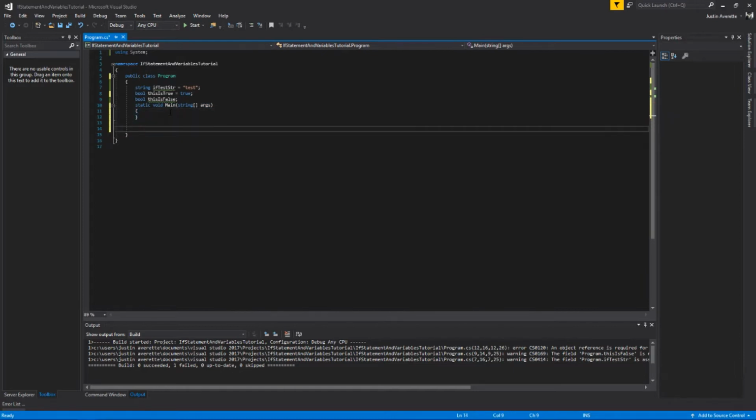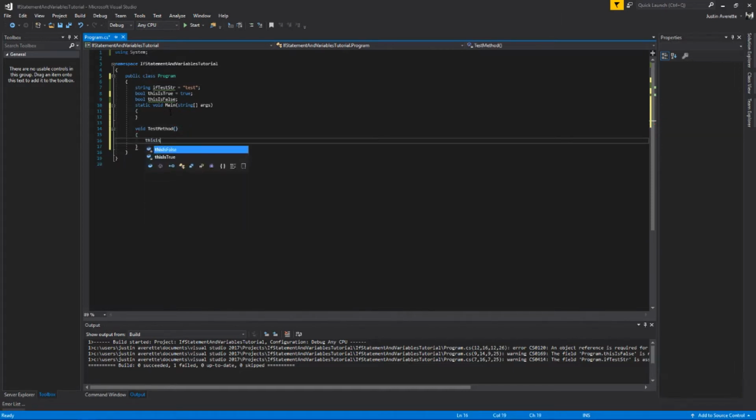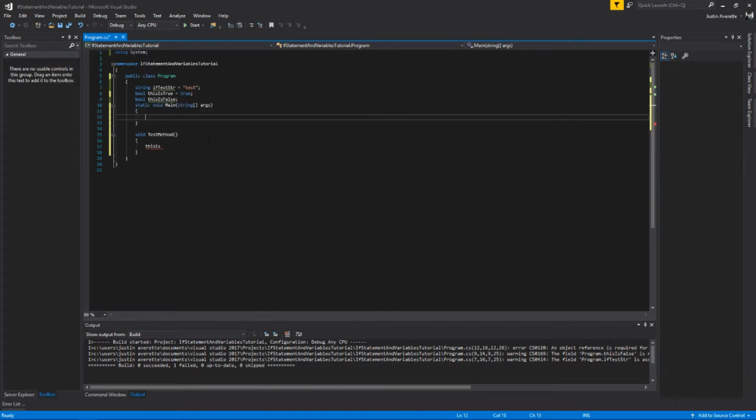Let me test something real quick. Void test method. Oh, yeah, okay, okay. Our brain went blank there. I should have known this. Okay, because the static void main method is the one used to run the program, and the method itself is static, the variables inside of it have to be static as well. Or you have to have a class reference to it, but you can't have a reference to yourself because that creates an infinite loop.